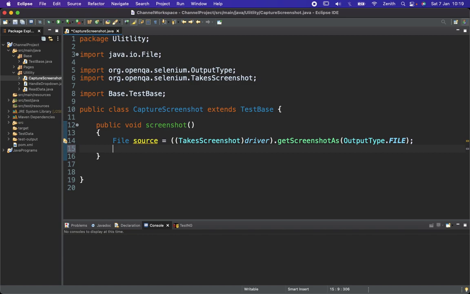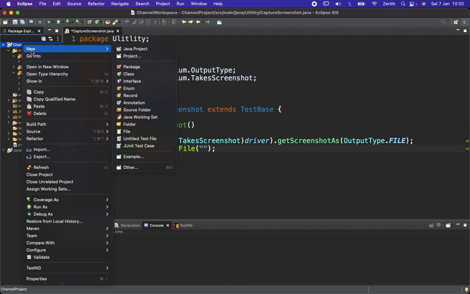So what we have done, we have captured the screenshot. Then this screenshot is captured in local memory, and now we need to copy that screenshot from local memory to our location, wherever we need to store. So for that I will define one location like File destination equal to new File, and here I will give the location. But before that I need to create one folder.